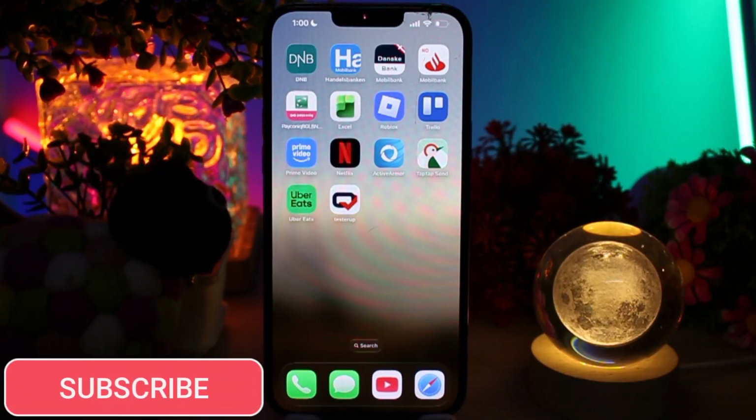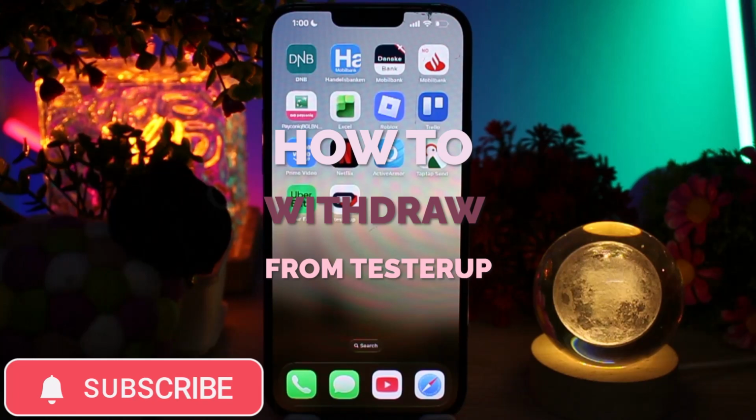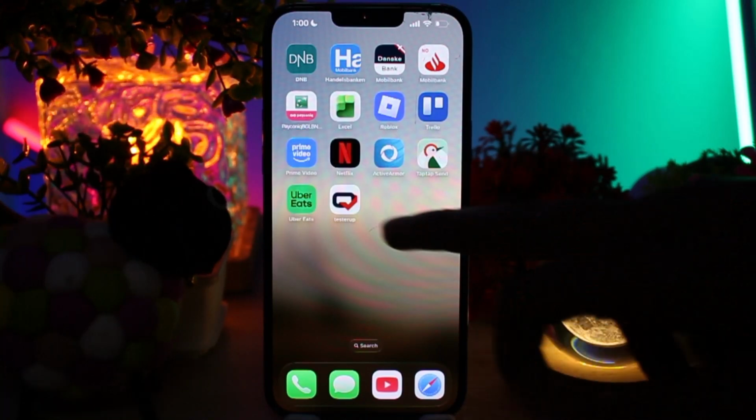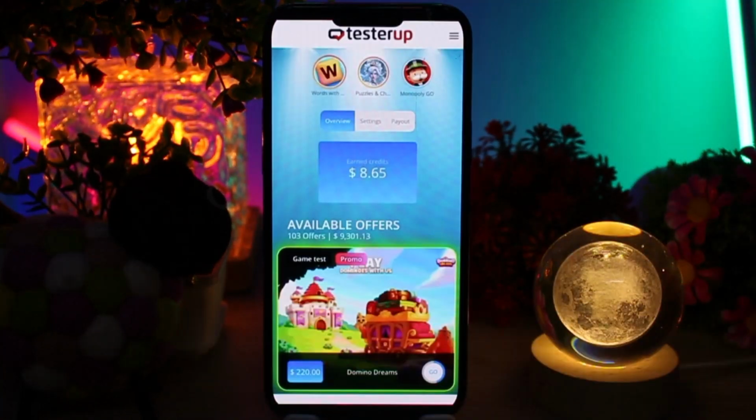In today's video, I will show you how to withdraw your money from TesterUp using an iPhone. Let's get started. First, open the app on your phone and make sure you are logged into your account. On the home screen, you will see your current balance.